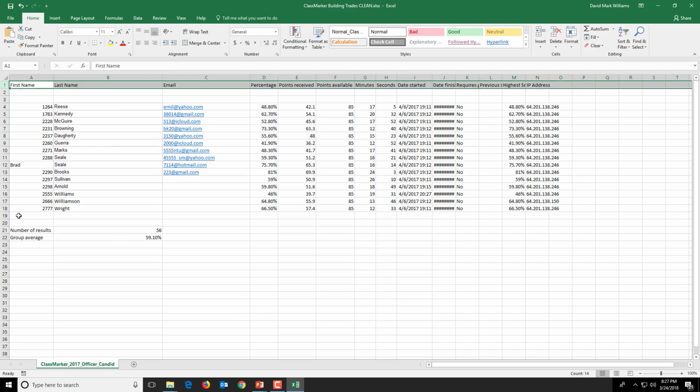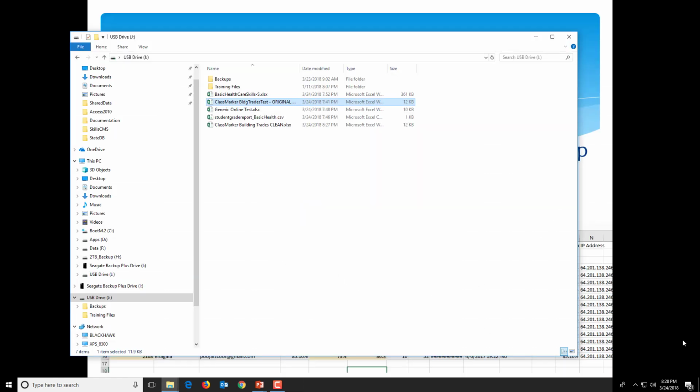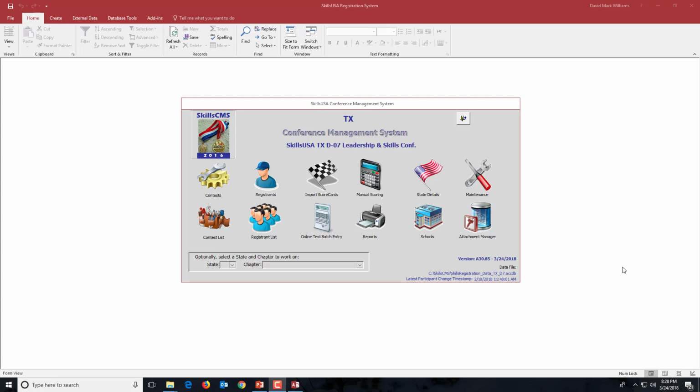So this is the one that I want to import, because the first row is those column headings. Those are the ones we need. All this other junk at the bottom, none of that stuff, and all this stuff, none of that matters. We're going to end up deleting or ignoring all that when we import it. So let's go over to the CMS platform then and see about loading that.